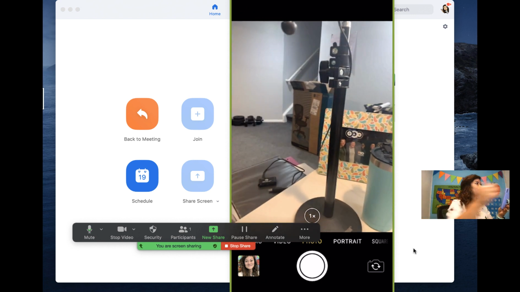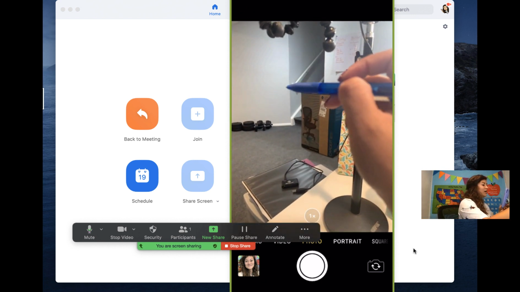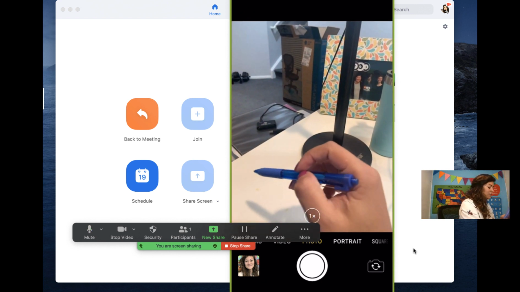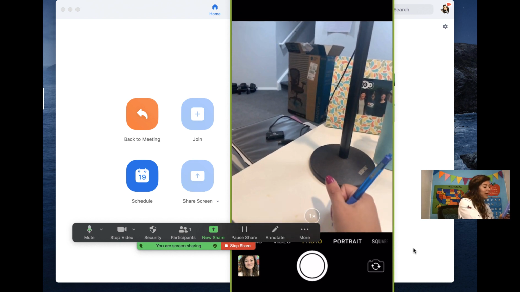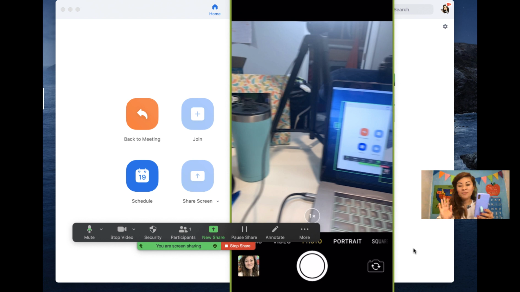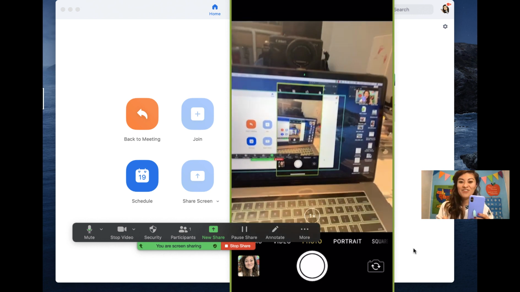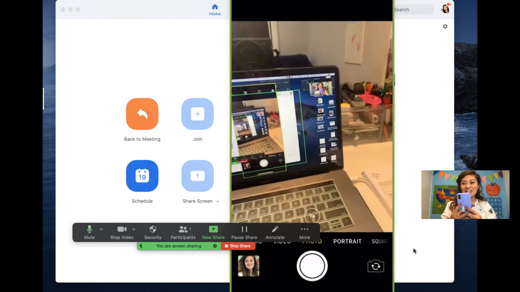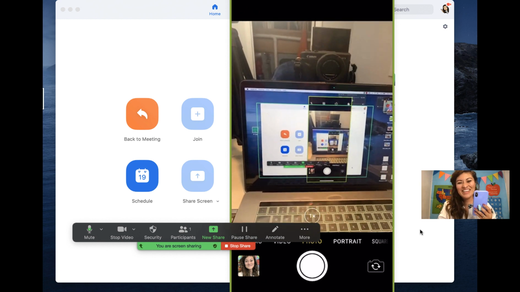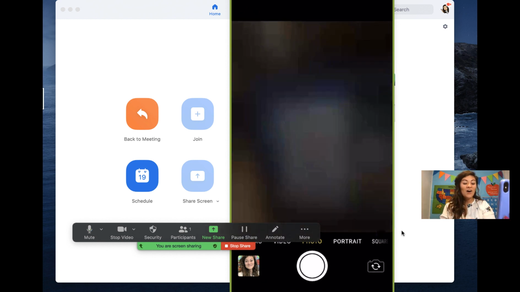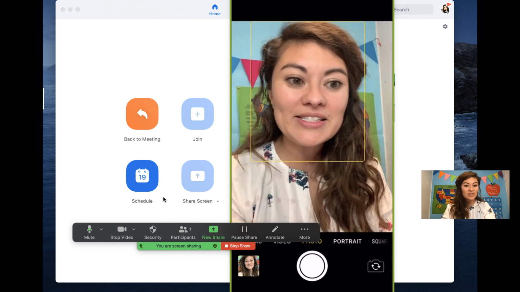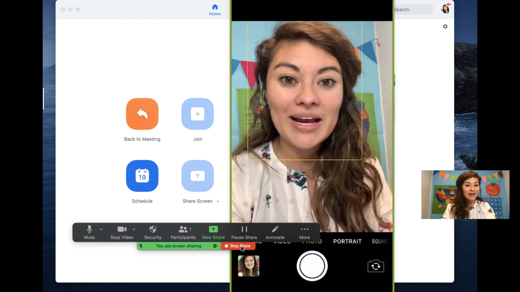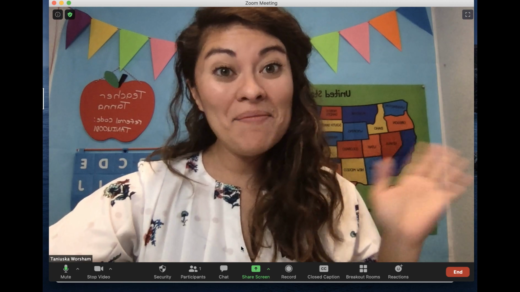But you can see if my phone was dangling right here, it's going to easily be a camera for whatever I'm holding down here. And then I can annotate hands-free, which I'm so excited about trying out for next class instead of dangling my phone over the document for the entire class. All right, so then when I am done sharing, I can just go back to my screen and click the Stop Share button. And now I'm back to my desktop.